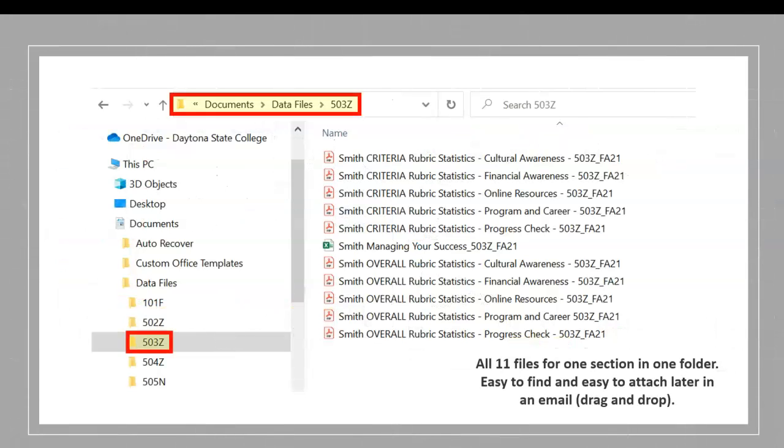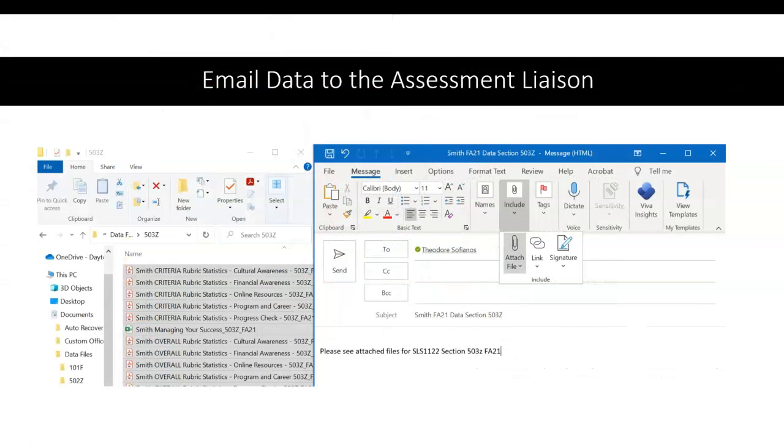Once you have saved your 11 files for a particular section, you will email them to the assessment liaison. You will need to send a separate and unique email with the files for the section. In the subject line of the email, please label the information so that the assessment liaison can quickly and easily identify the email for future reference. The suggested subject line format is your last name, semester, and the course section number. For example, Smith, Fall 21 data, or whatever the semester and year is, section 505F.